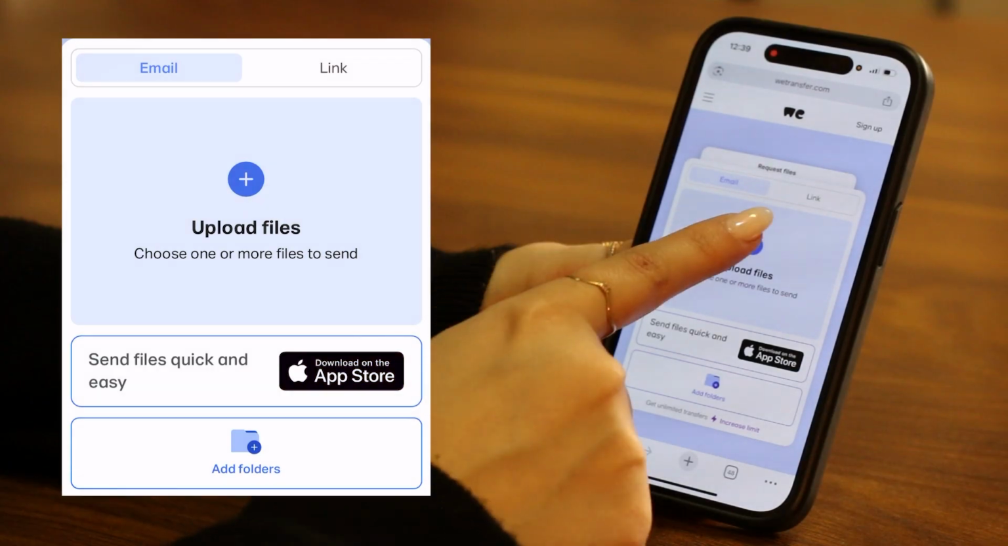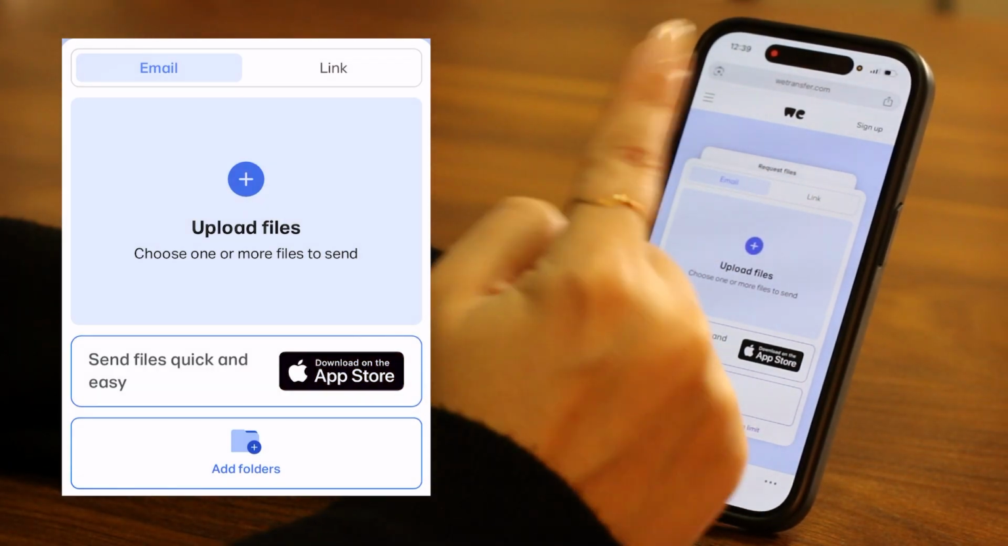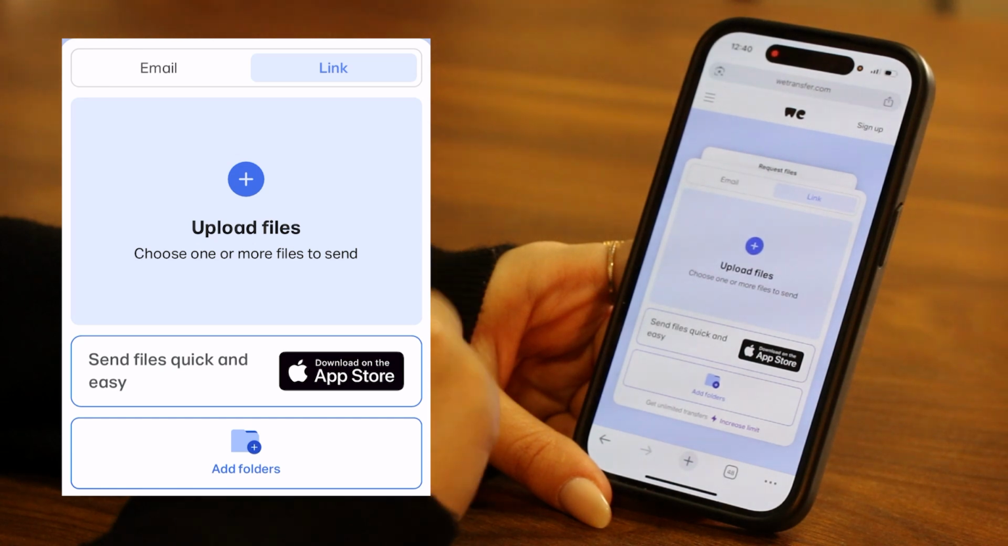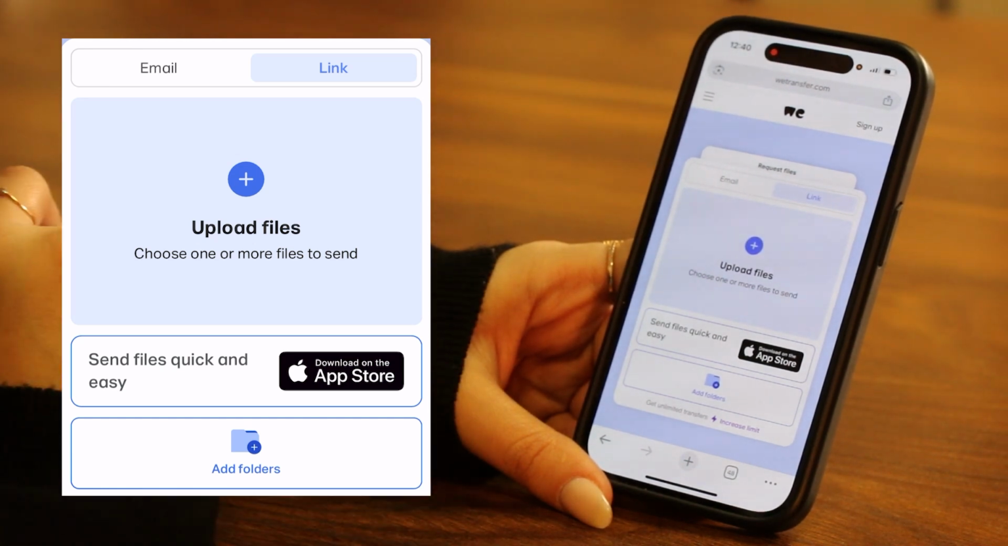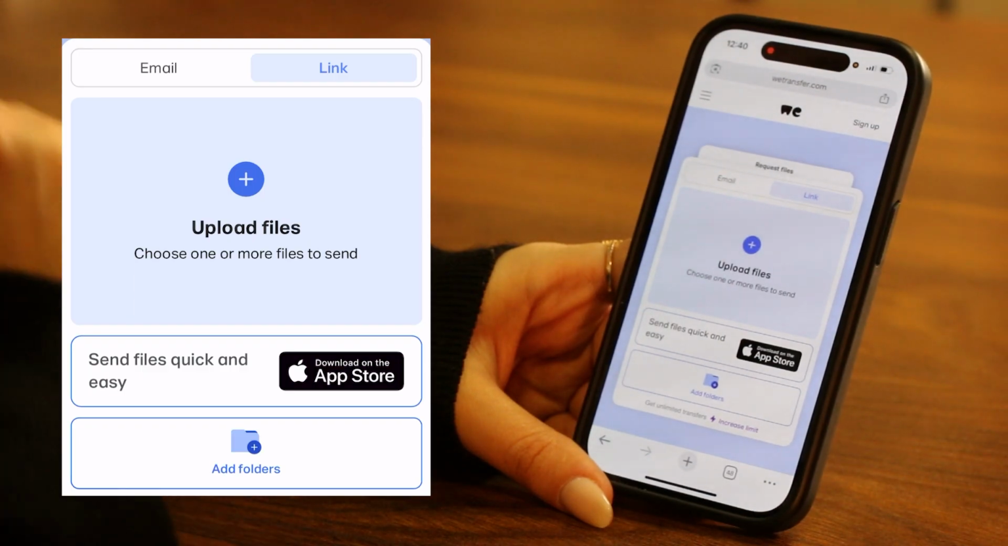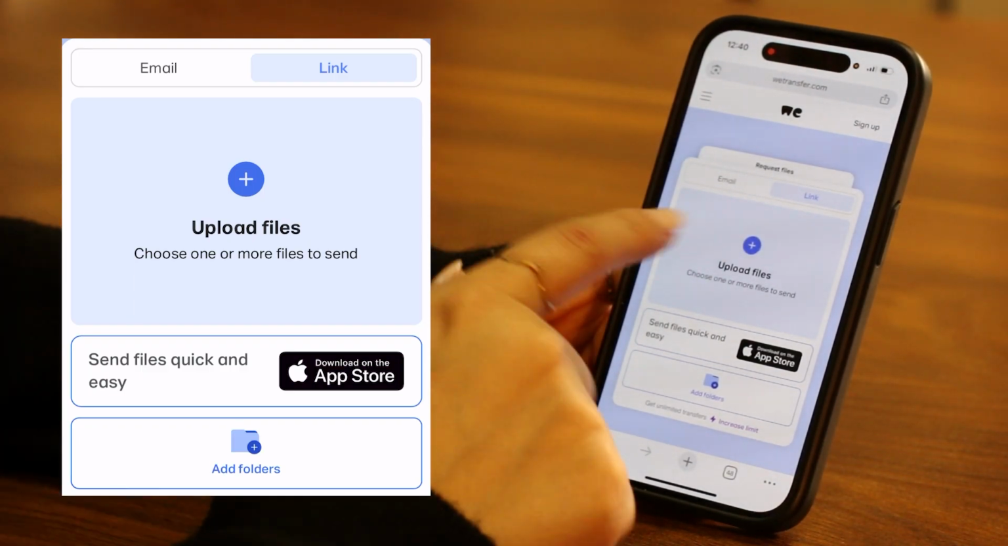Here you can easily upload a file. You could either send it as an email, or if you tap on the link section, it will create a link for your file and you will just send the link to your friend on Instagram, and by tapping on the link, your friend will easily be able to access that file.